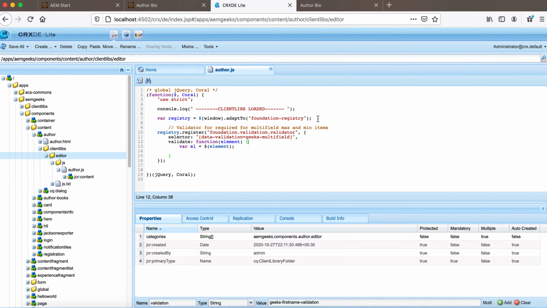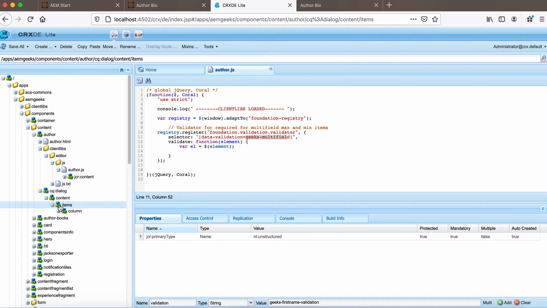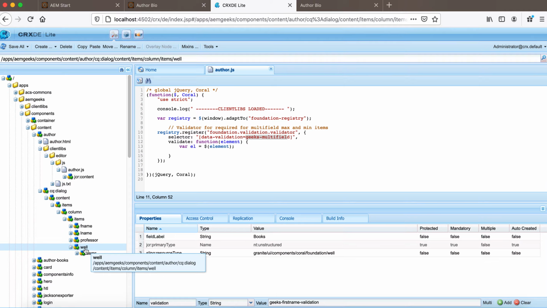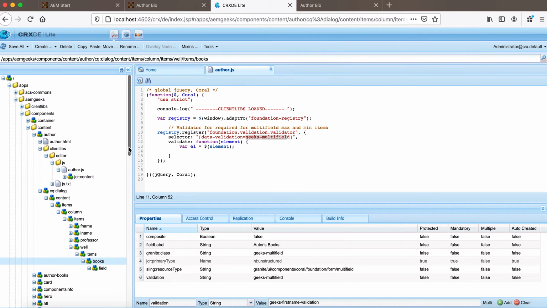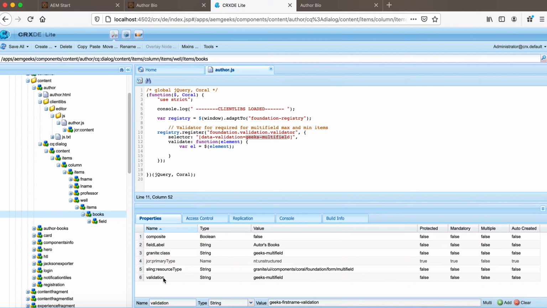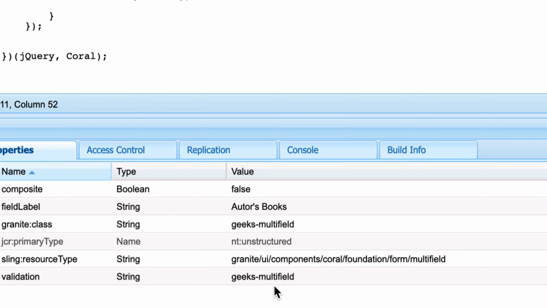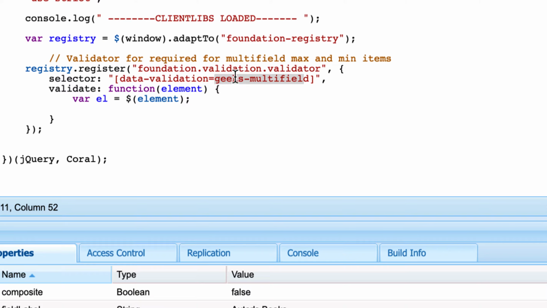So that means this validator is added and applied to the multi-field. If you go and check the multi-field, this is my multi-field. There is a property called validation, and the value you gave for this property you have to apply. Let me zoom in on this property. This property value you will be using inside your validator. So now the validator knows that it will be applied to this multi-field.